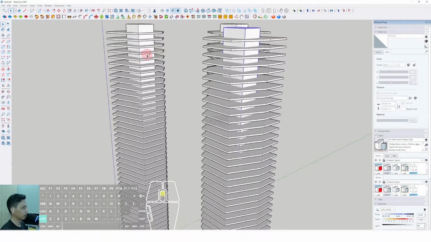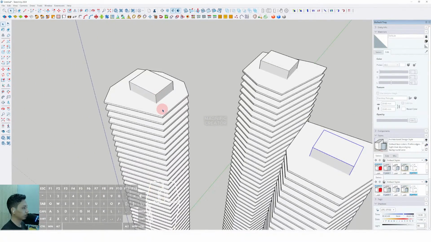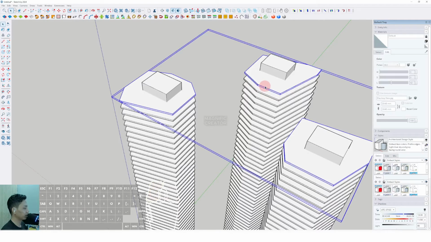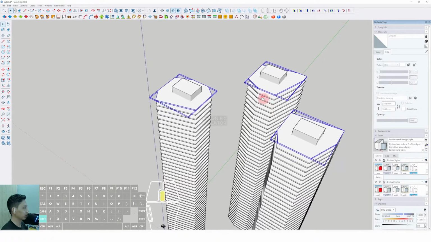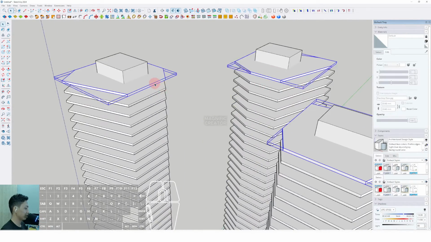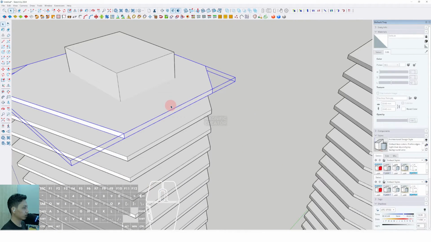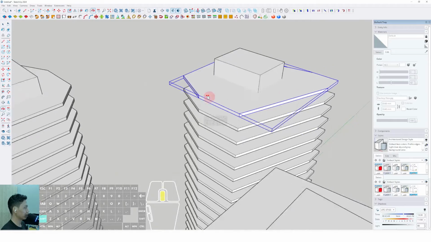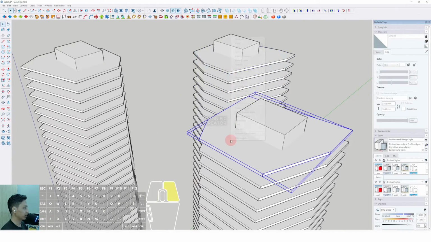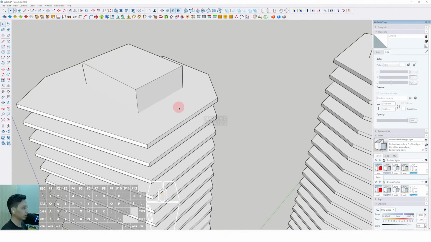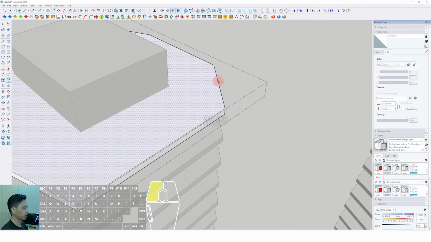Okay, then now we can right click and explode this top floor. Then we can click this one and make unique, and click this one, make unique also, and make unique. Okay, then we can triple click, and offset it inside around 1 meter.